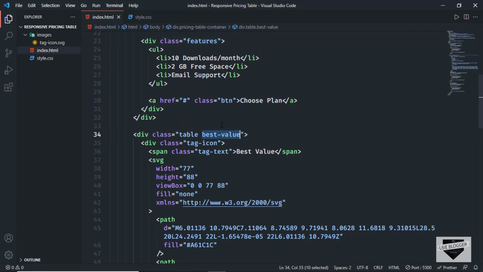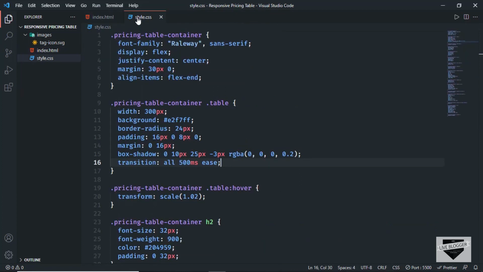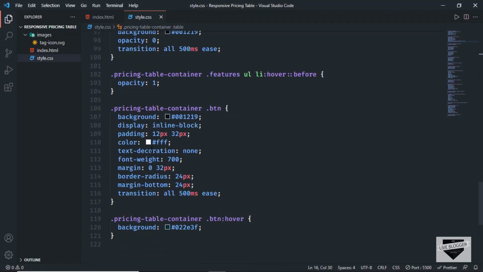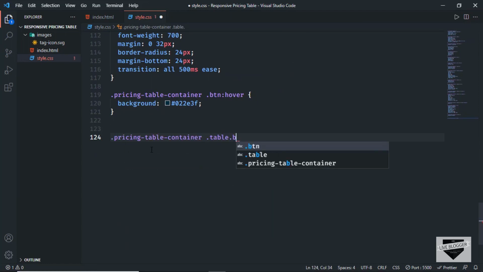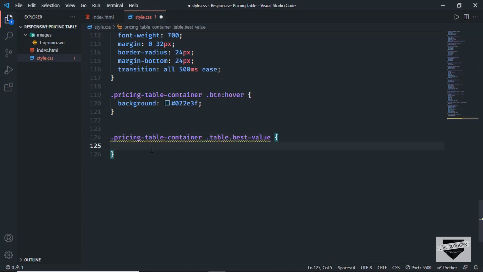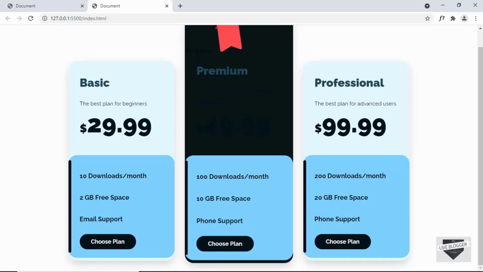So let's target this. Let's go back to our style.css file, and here I'll just type pricing table container, and here we'll just type table dot best value. And now let's add a background color of 091418.